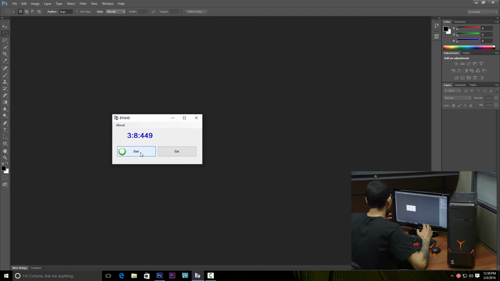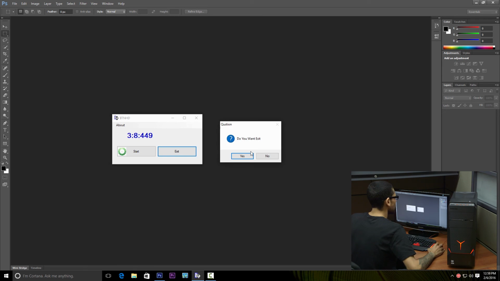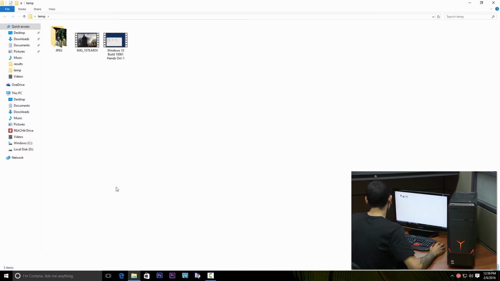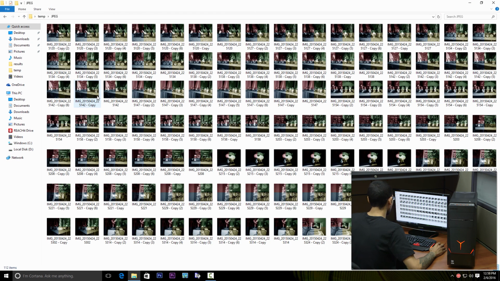All right, guys, so our image processing is completed. It took about, I would say, 4 minutes. So I'm gonna exit out of here and I'm gonna close out Photoshop and let's go inside our temp folder. And this is our JPEG. And look at all this right here. So this is our quadrant color.